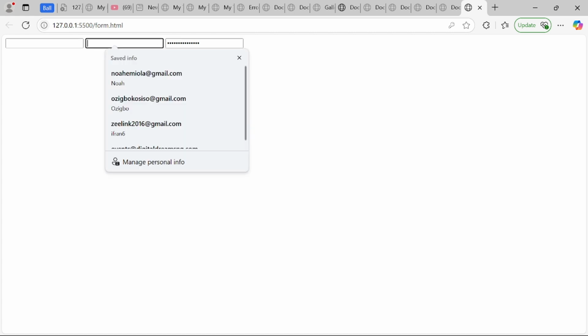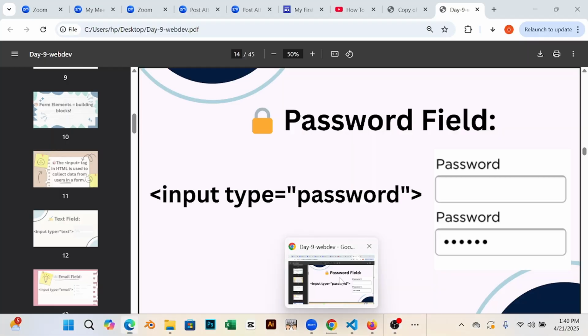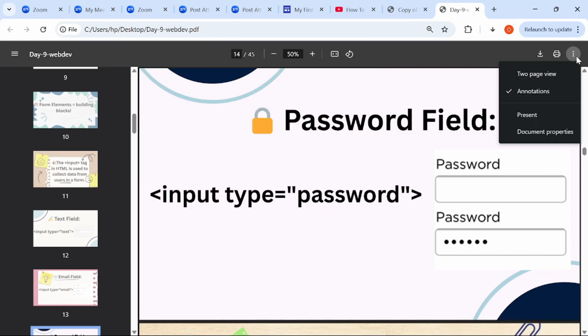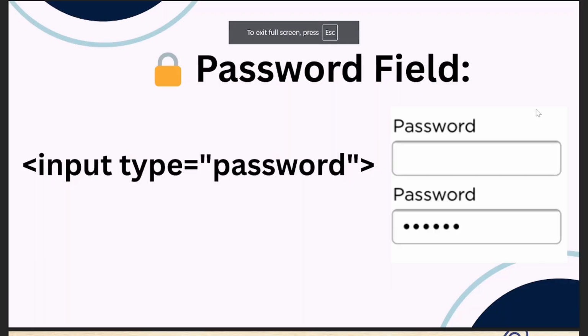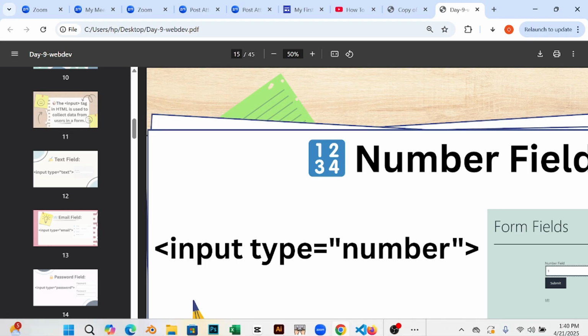This here is for email. This here is for text. This one is for password. Let's check out the type. Another field we have. Then you also have the number field, and it allows you to input numbers. Let's check it out as well.